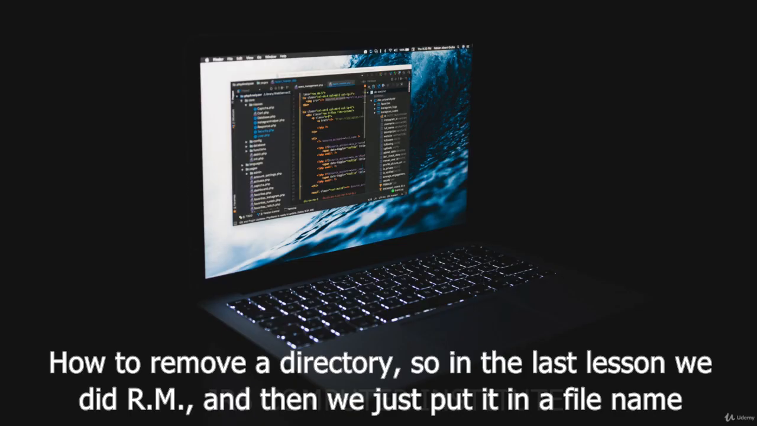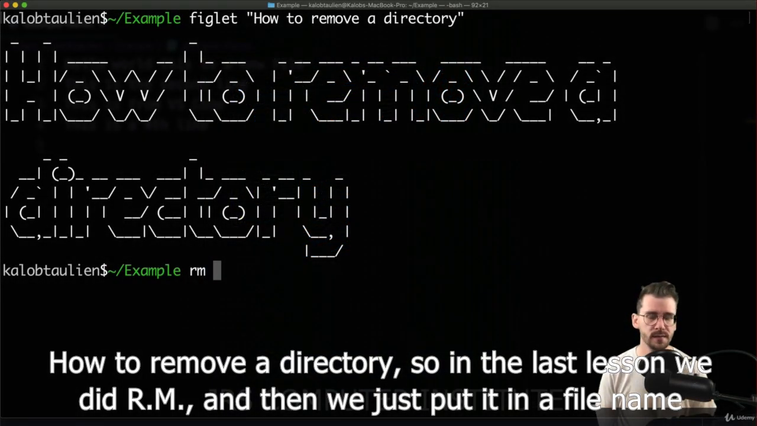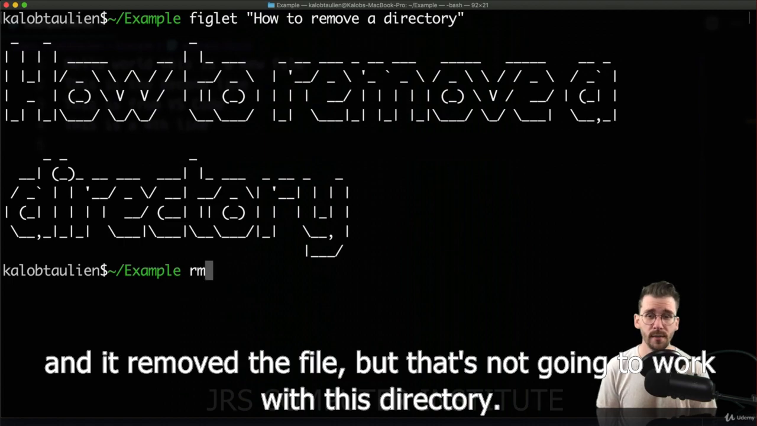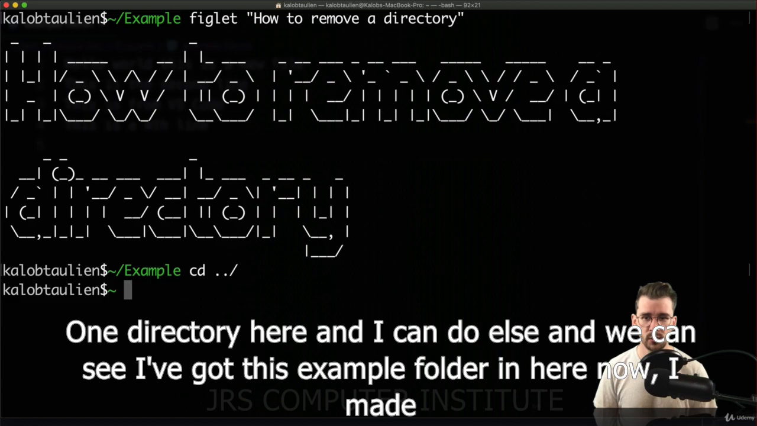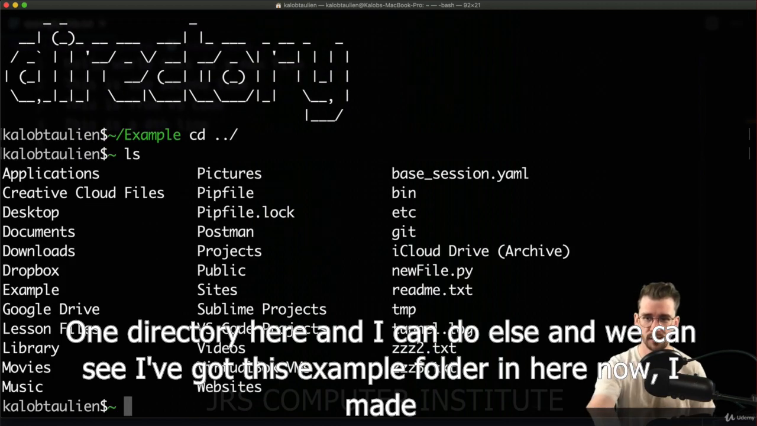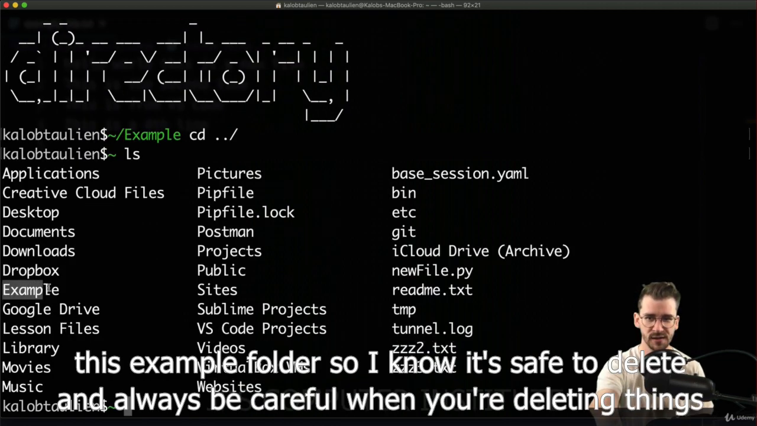How to remove a directory. So in the last lesson, we did rm, and then we just put in a file name, and it removed the file. But that's not going to work with this directory. So let's go ahead and move up one directory here, and I can do ls, and we can see I've got this example folder in here. Now, I made this example folder, so I know it's safe to delete.